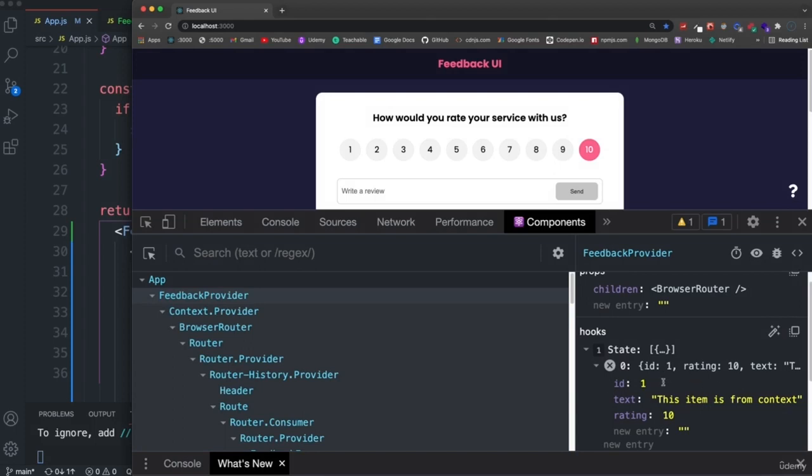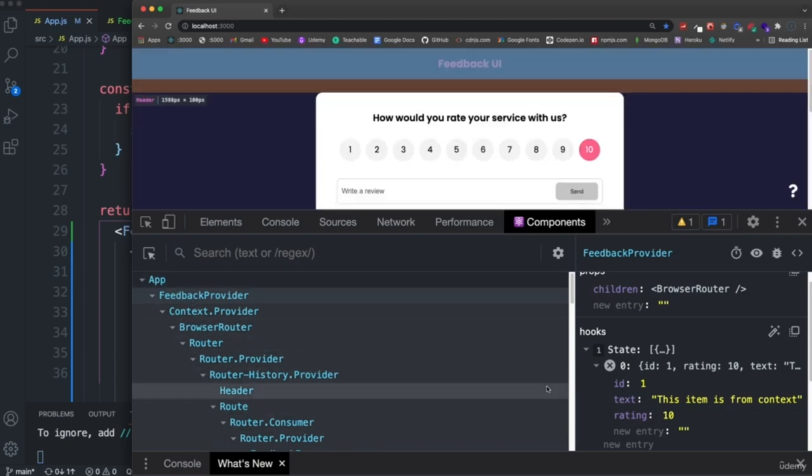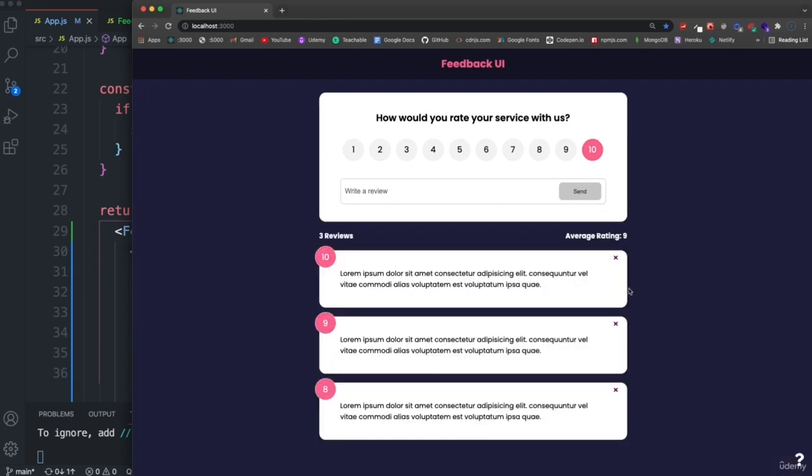Okay, later on we're actually going to create a mock backend with JSON server, and we'll be fetching items from there. But for now it's just hard coded. But you can see that it is being provided. And now in the next video, what I want to show you is how we can get that state and bring it into the components that need it.